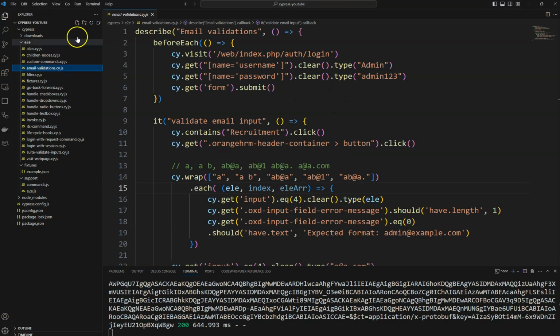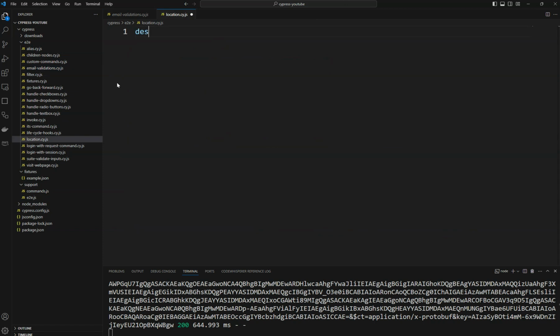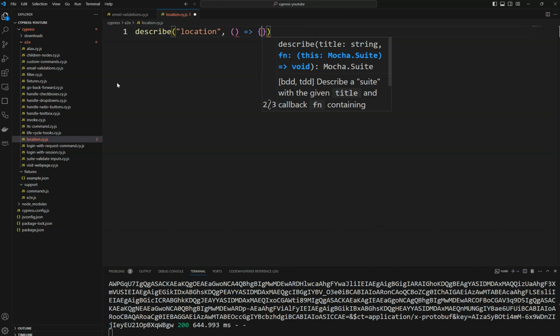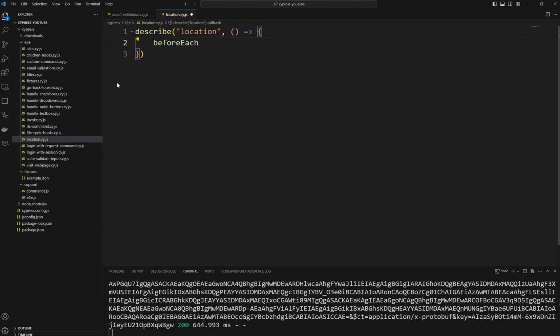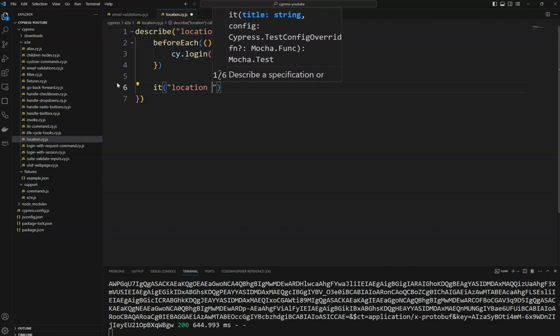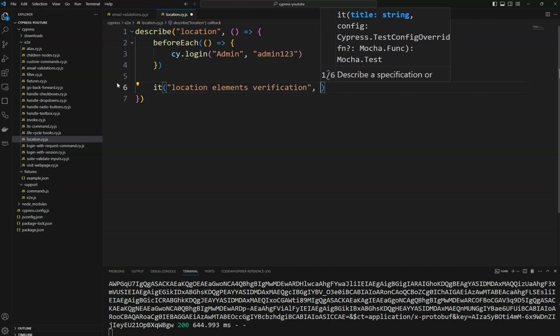For that, I'm creating a new spec file, location.cy.js, and a describe block called location. I'm using beforeEach to log into our application with cy.login, the custom command that we created before, sending the username and password. Then I create the first test case with cy.it: location elements verification.